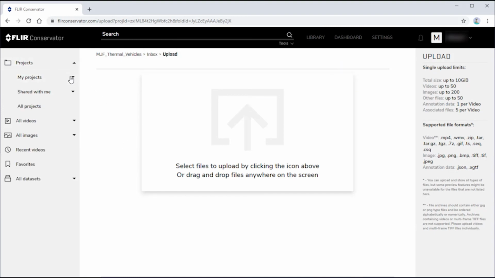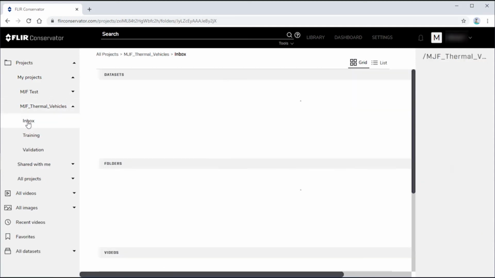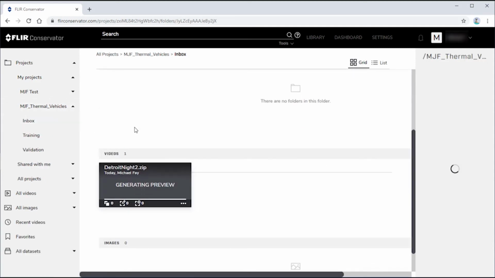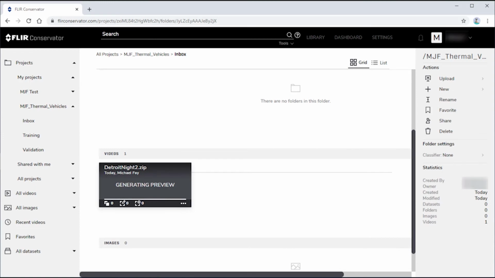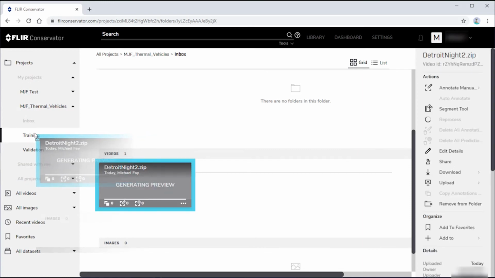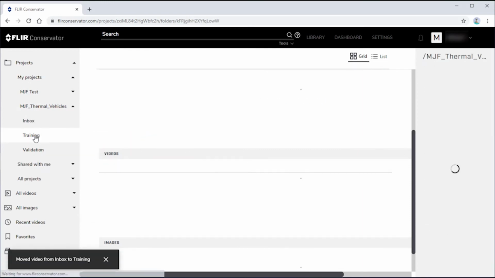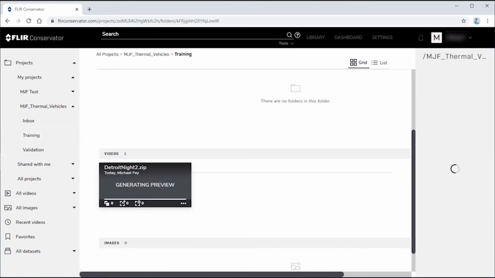In our imaginary scheme, the curator decides where to move videos currently residing in the inbox folder. Let's suppose that this video will be used for training. You can move it from the inbox folder to the training folder simply by dragging it to the training folder in the menu pane. You must be in the grid view to do this.